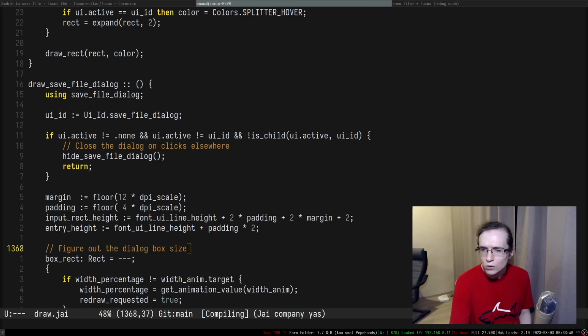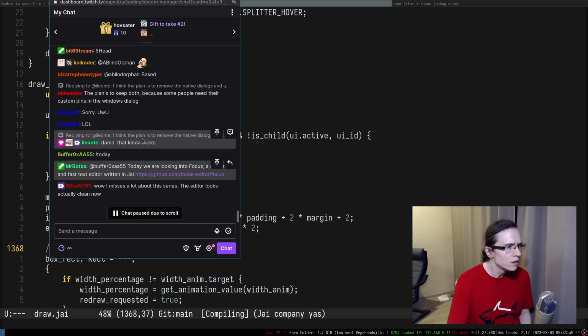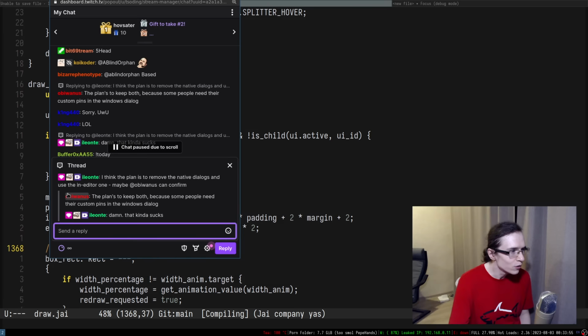So excuse me. There's something, I think the plan, how can I jump to this message? Is there any way? See thread. I can see the thread. To remove the native dialog and use an editor, maybe can confirm plan to keep both because some people need their custom pins in the window dialog. Oh, okay, I see that.